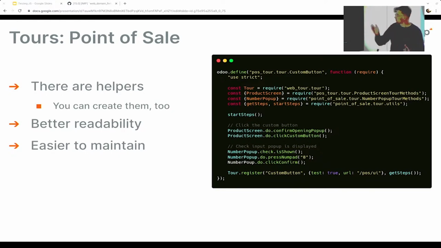So Odoo introduced these helpers that allow you to build the list of steps by calling methods, like the product screen, do, confirm, opening pop-up. Bottom line, it's just creating this list of steps, but the definition of the step is now in the point of sale module. You can also create your own steps. Here, I didn't show how to do it, but this click custom button is the one I defined in the model. So you can create your own steps so that it's easier to write your tours and maintain them.